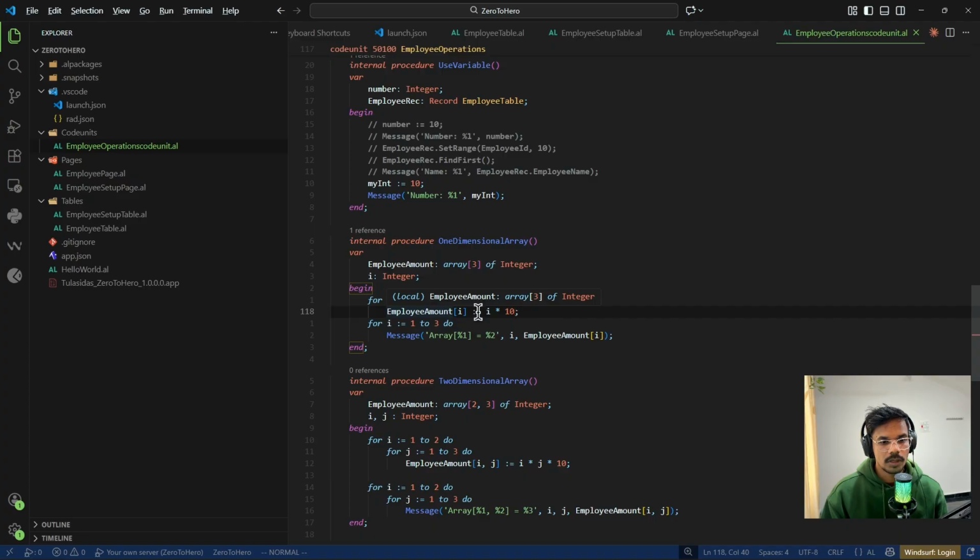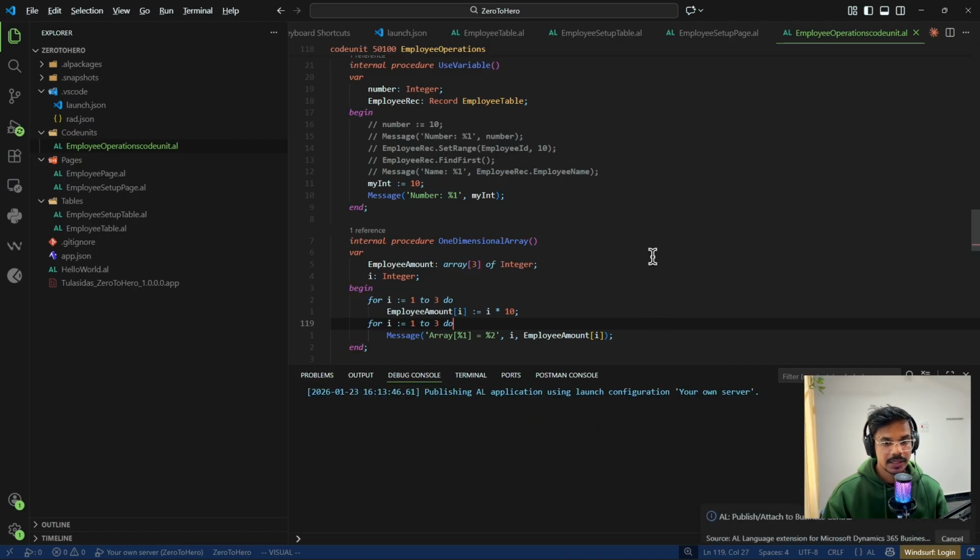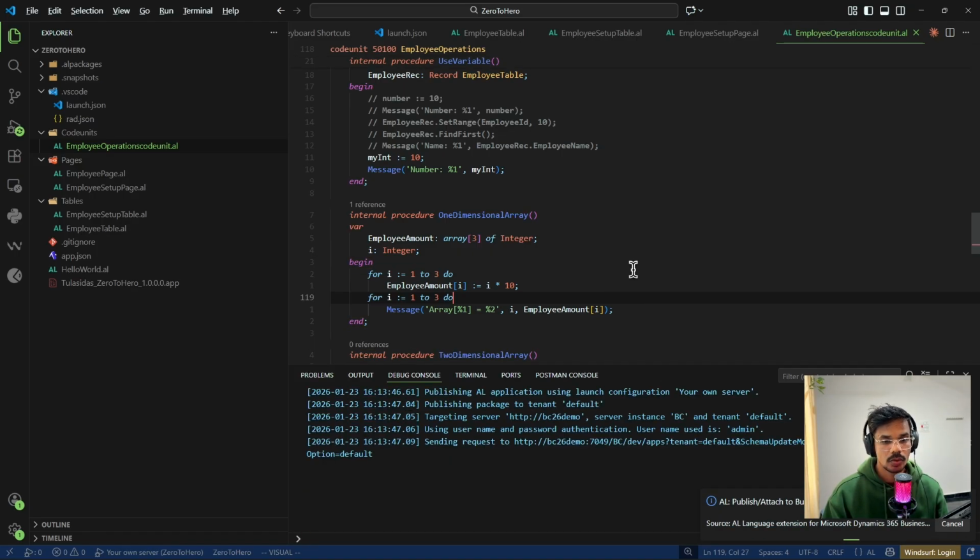So for example, in the first iteration, it is going to assign at index 1 the value of 1 times 10, which is 10. At the second iteration, it is going to assign employee amount of 2 equals 2 times 10, which is 20. And for the third iteration, it is going to assign the value 30. So we are going to see that. We publish this, and let us see how it looks in the UI.